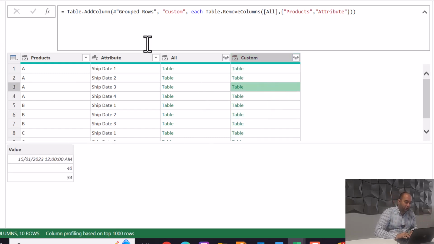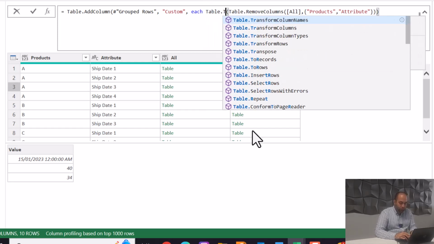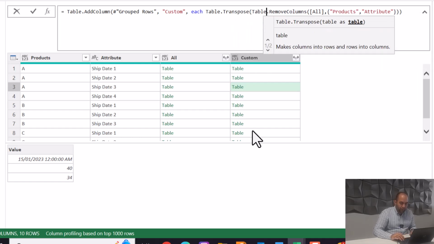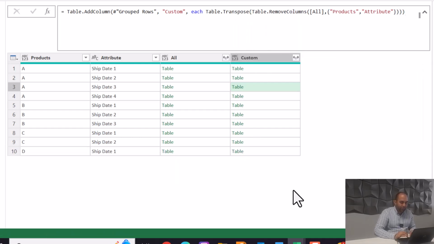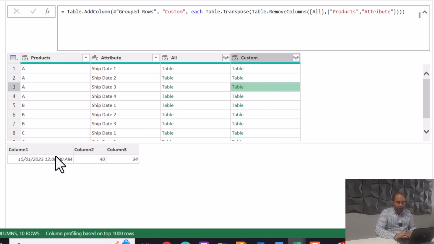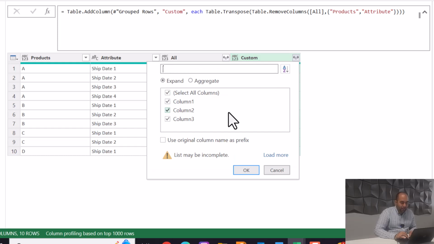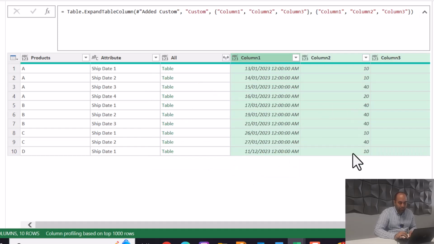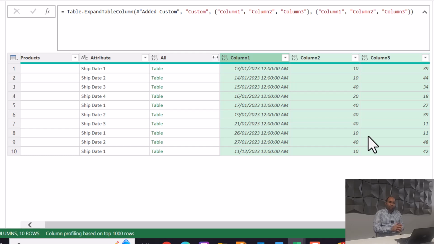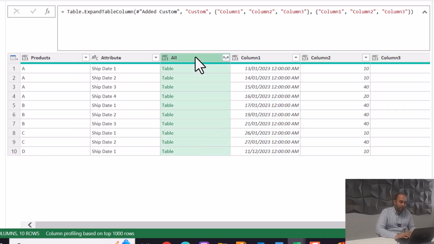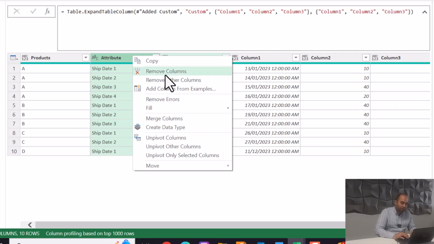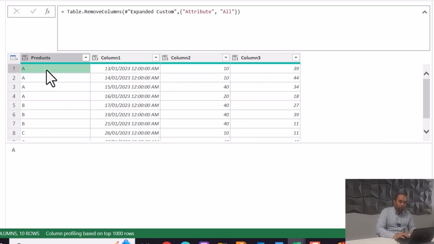Now I'm going to transpose it, by using Table.Transpose at the beginning, and press enter. The result would be like this: Column1, Column2, Column3. And now we can expand this column. See, each shipment per product is provided in different rows, and these two columns can be removed now. Product A, shipment 1, shipment 2, and else. So the problem is solved by Table.Group.